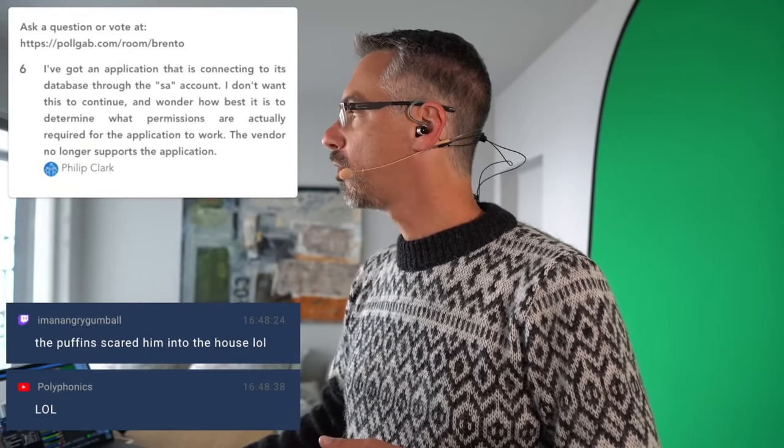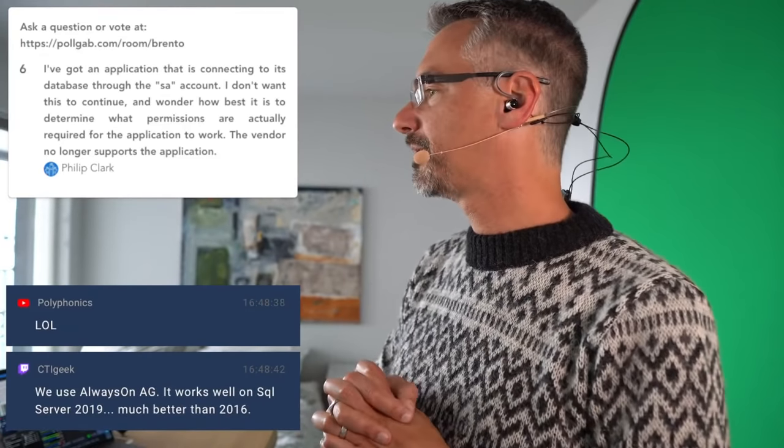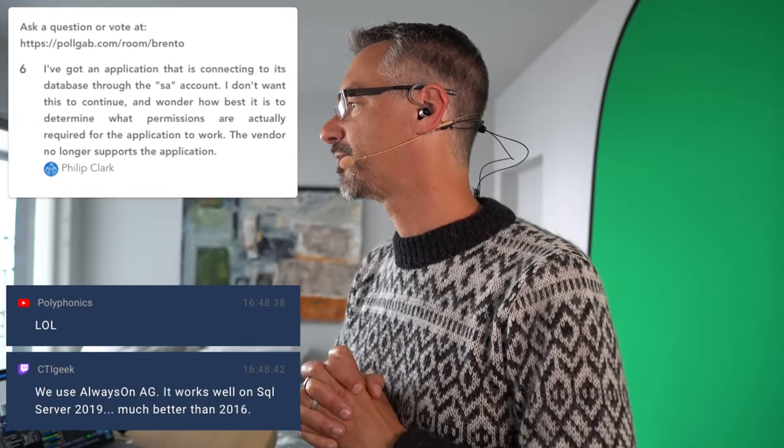And then, we're coming up near the top of the hour. We'll only get a couple more questions in. Philip says, we have an application that is connecting to a database through this SA account. I don't want this to continue, and I wonder how best to determine what permissions are actually required for the application to work. The vendor no longer supports the application.